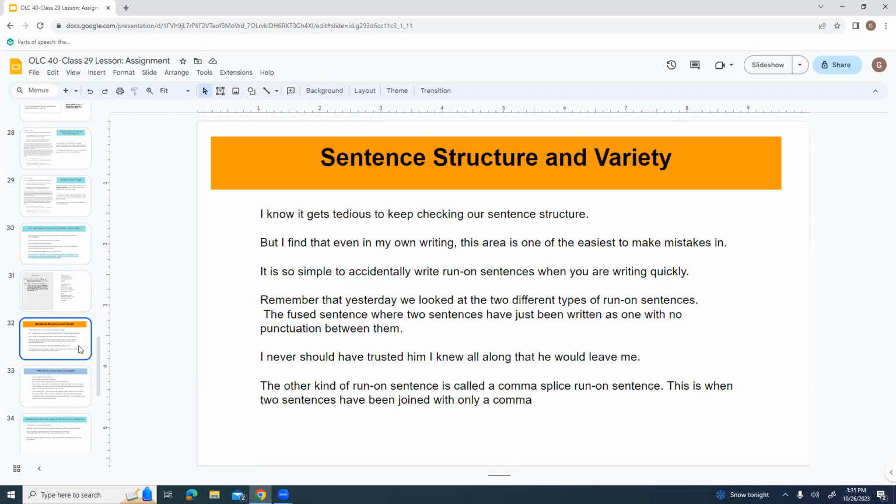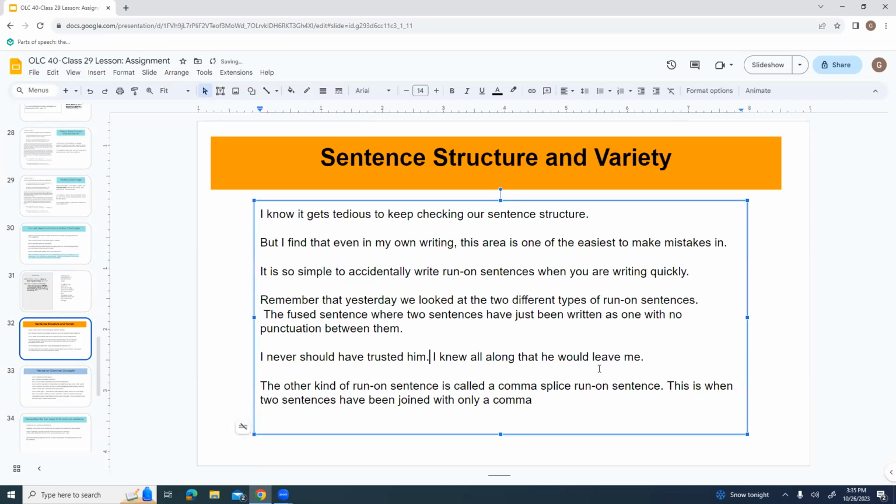So remember that yesterday we looked at two different types of run-on sentences. One is the fused sentence, where two sentences have just been written as one and there's no punctuation. I never should have trusted him. I knew all along he would leave me, right? When you get to I again, a whole new sentence is started. We can just put a period there.